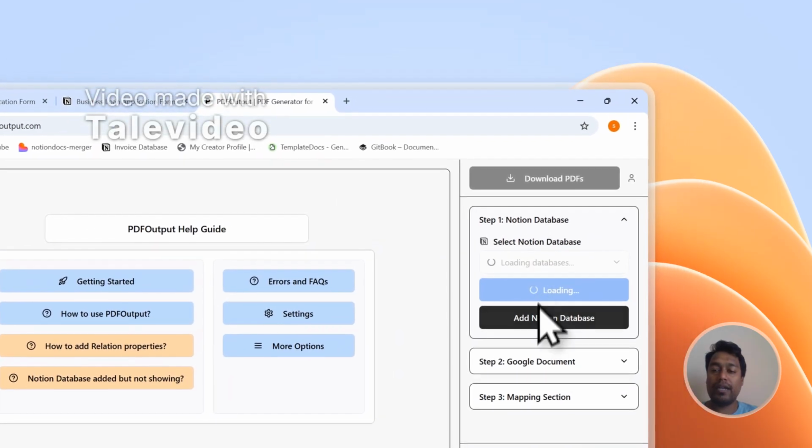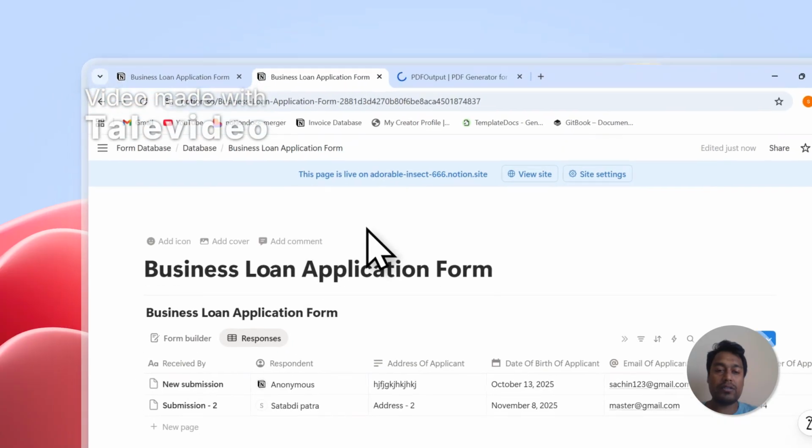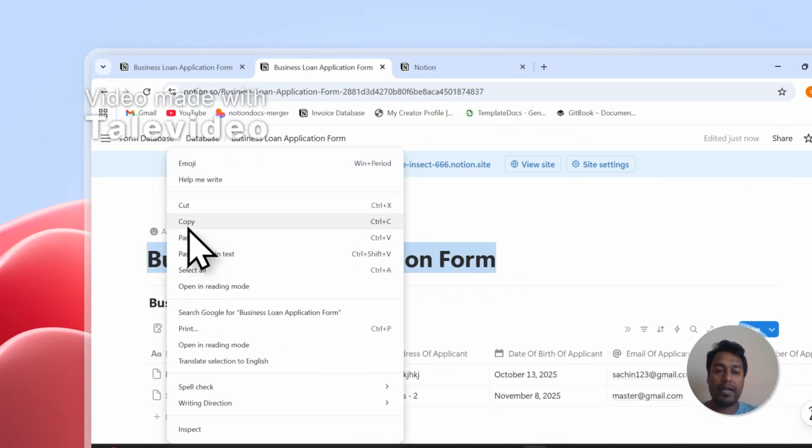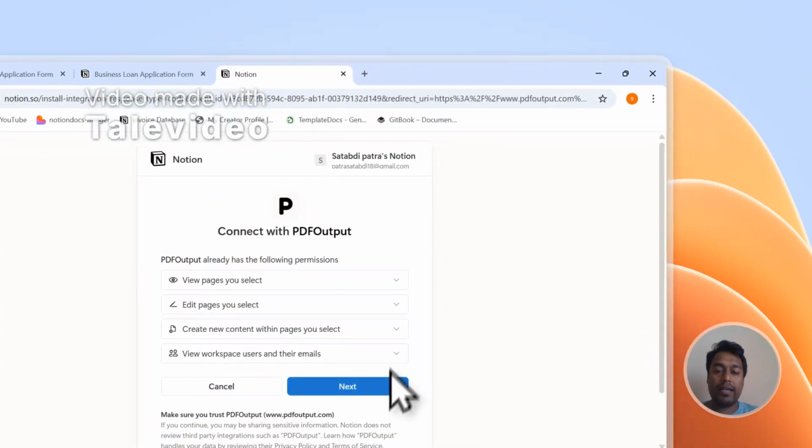So click on the drop down and click on add Notion database. And let us head back to the database. And let me simply copy the database title. So I'm going to copy the entire title from here. Go back, click on next.